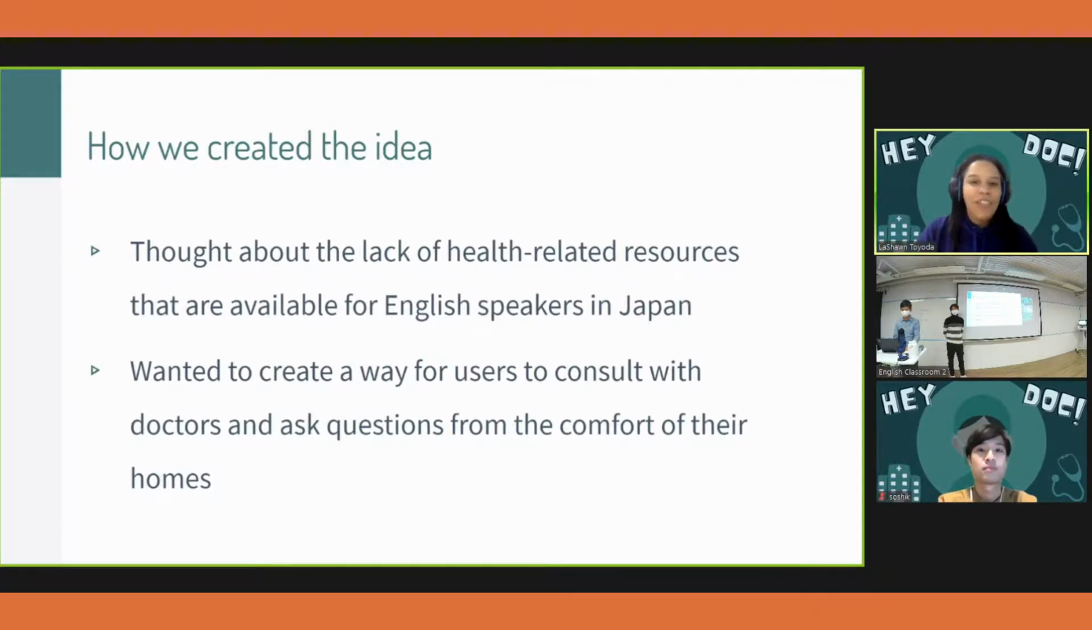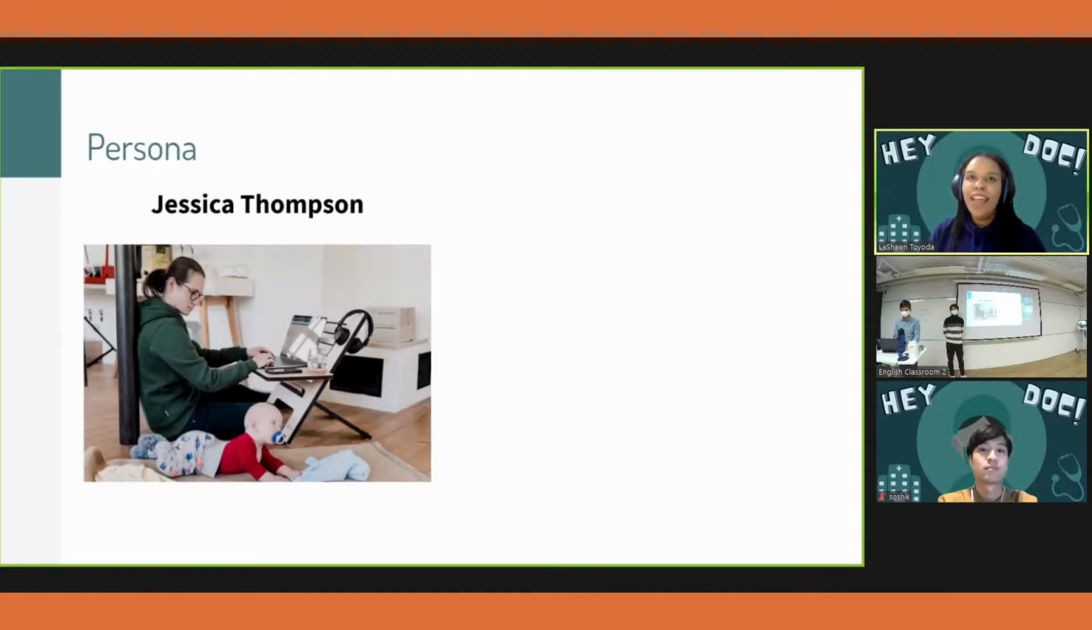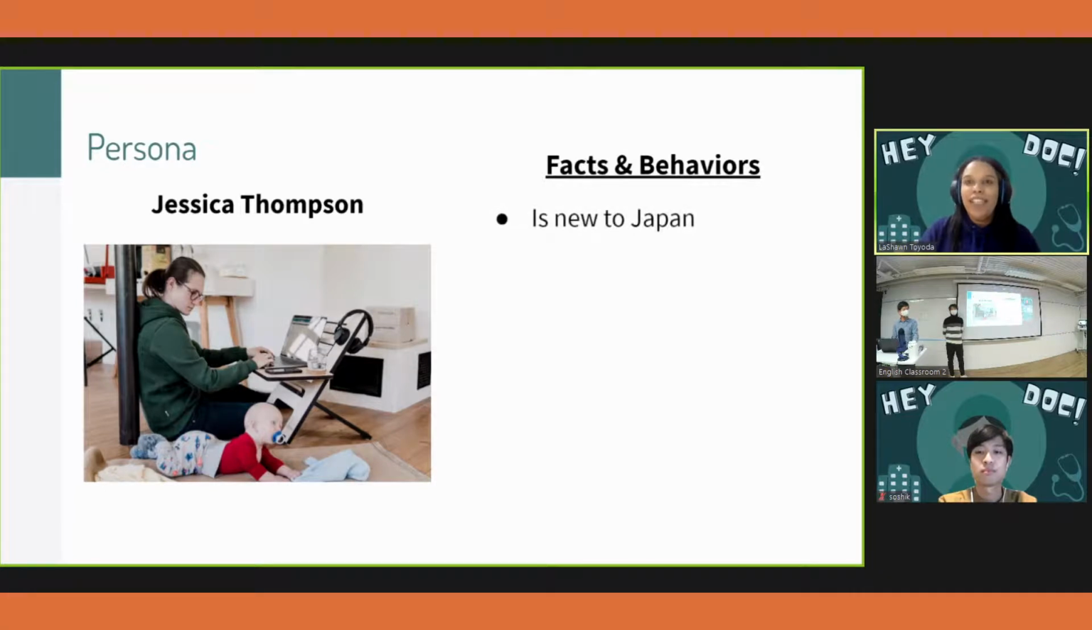Let's take a look at our persona. This is Jessica Thompson. She's a new mom. She's in her early 30s, and you can see she has a young baby right there by her side. Here are some facts and behaviors about Jessica. Her family's new to Japan. They've lived here for less than a year. And her baby's very young. He's only about 8 months old, and unfortunately, he has a rash.